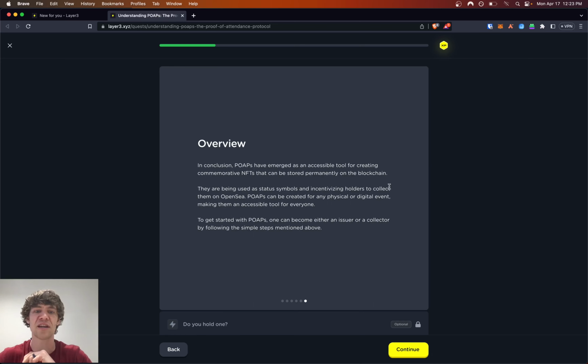So overview. In conclusion, POAPs have emerged as an accessible tool for creating commemorative NFTs that can be stored permanently on the blockchain. They're being used as status symbols, incentivizing holders to collect them on OpenSea. POAPs can be created for any physical or digital event, making them an accessible tool for everyone. To get started with POAPs, one can become either an issuer or a collector by following the simple steps mentioned above.